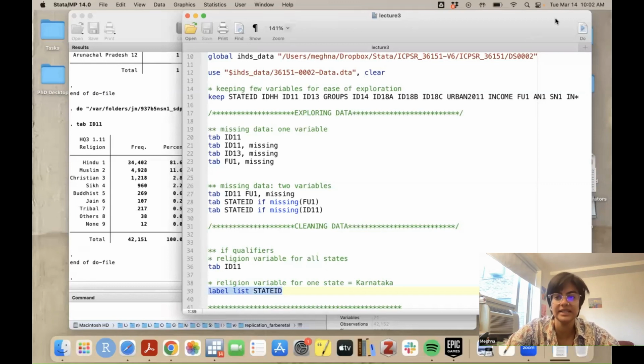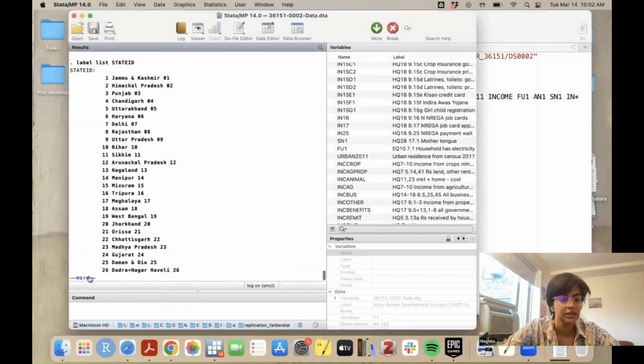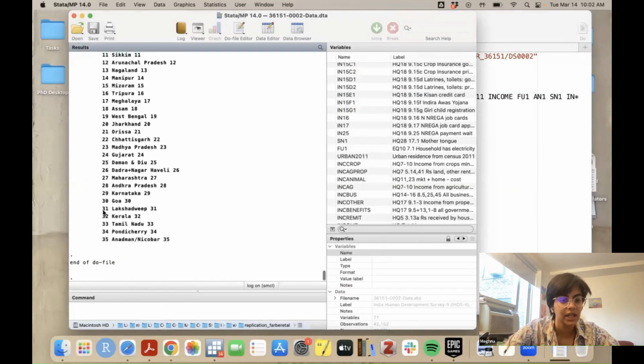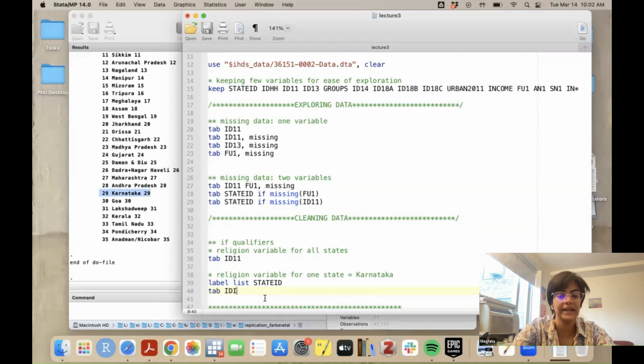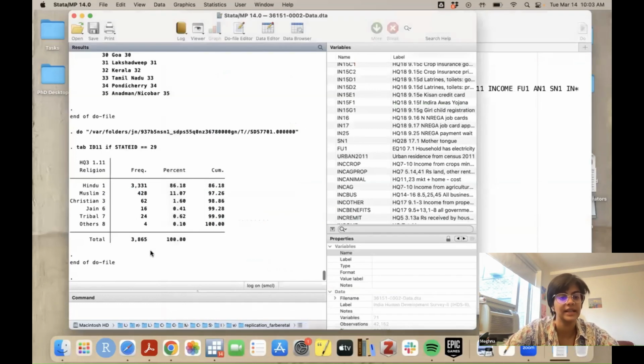So first you do label list state ID. This will tell me that state number 29 is coded as Karnataka. And then I will do tab ID 11 if state ID is equal to 29. And this will tell me the religion, the breakup of religion in Karnataka.